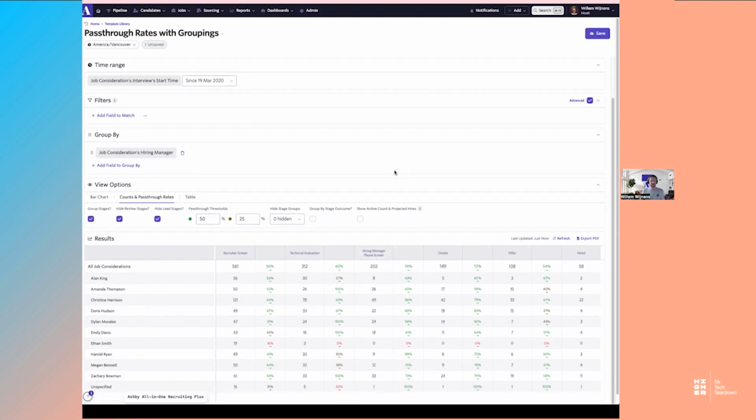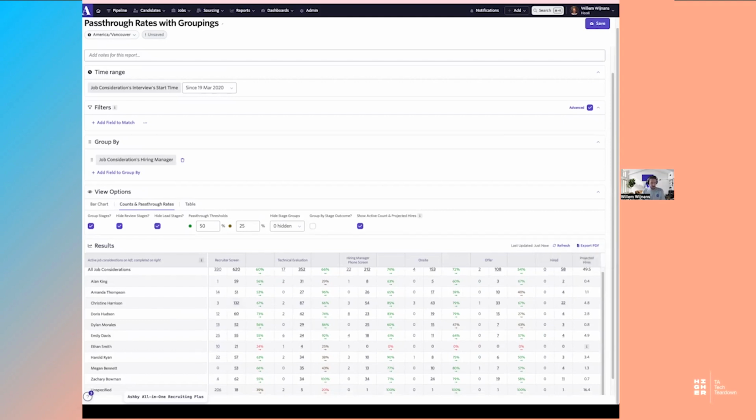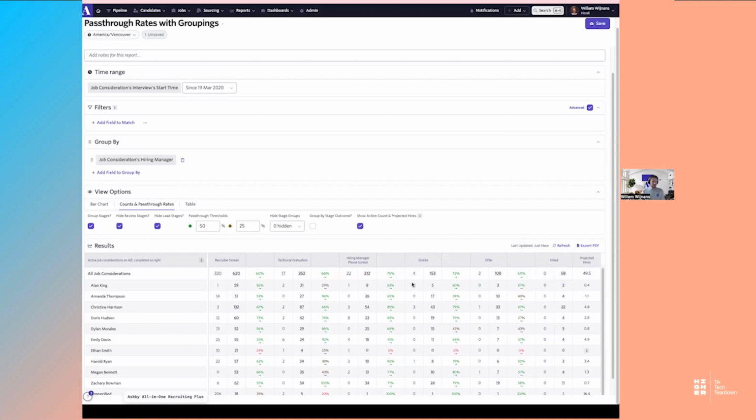Unfortunately, it isn't. But Ashby has even more powerful components built on this. Based on these pass rates, we can show the active count and also predict how many hires we will make from the historical pass rates. So based on the pipeline that we currently have in the ATS, we probably will make 49.5 hires, and we also see how many hires each hiring manager will make. That's really great for prognosis, where typical ATSs have somewhat of the ability to show data that's happening now. We can also show you what's happening in the future.